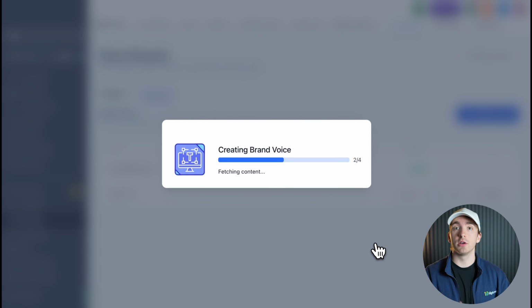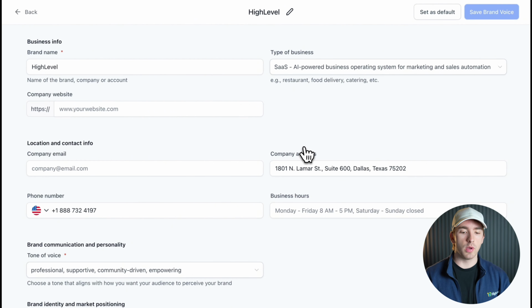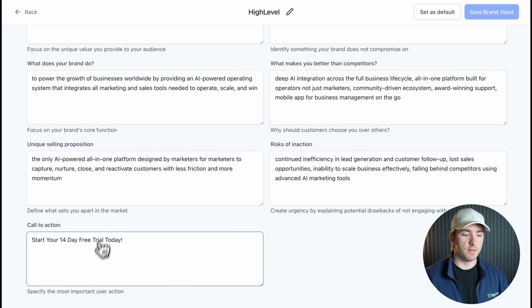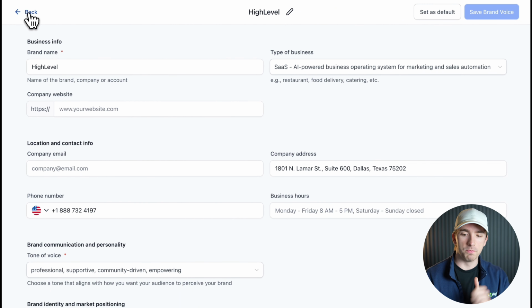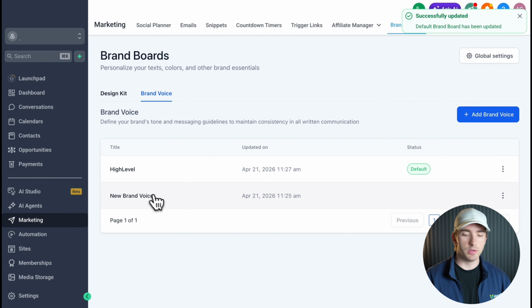So if you have a sales page, that would be perfect to plug in here. If you have your main website, whatever you actually have, this will help build out that entire brand voice. So as you can see here, it pulled in some information from the HighLevel website, filled out all this info, and we are good to go. It got all of this, even got the call to action for starting a free trial. So that's perfect. So we're going to use this as our default brand voice. We can also just use any brand voice we want with Agent Studio, so it doesn't really matter.